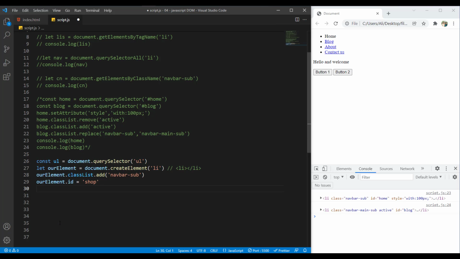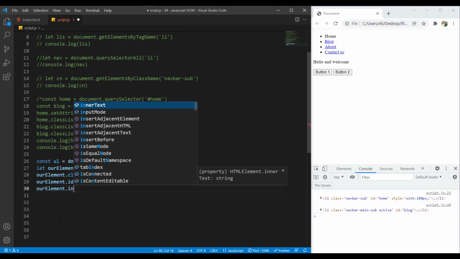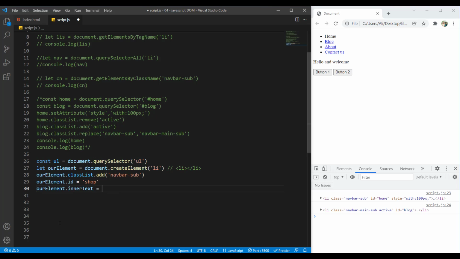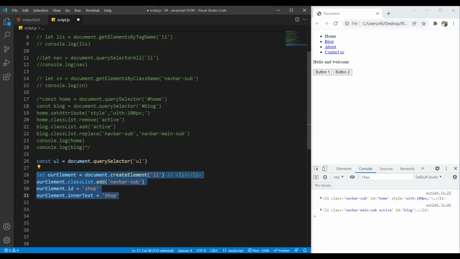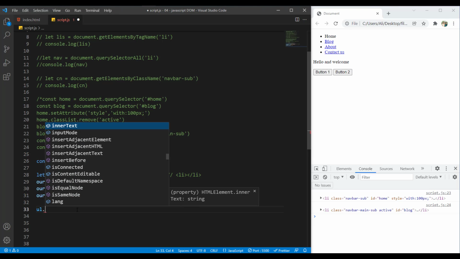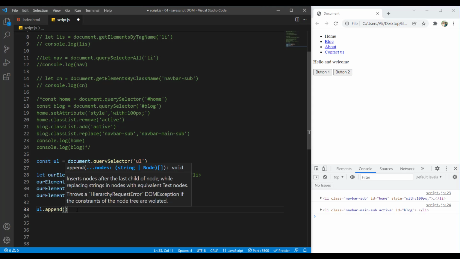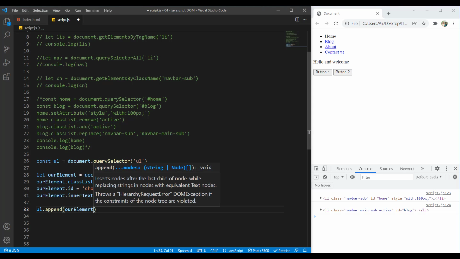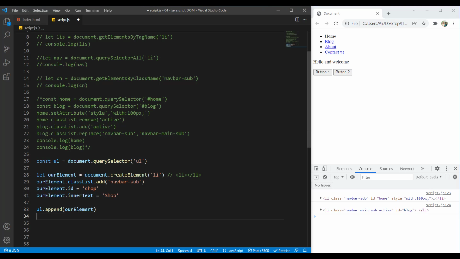Now let's set the text for it. ourElement.innerText, let's set it equal to shop as well. And now our element is ready, but we are not showing it in the UL. We need to add this element that we have created to the UL. In order to add it, we just say ul.append, and we append this element that we have created. As easy as that.